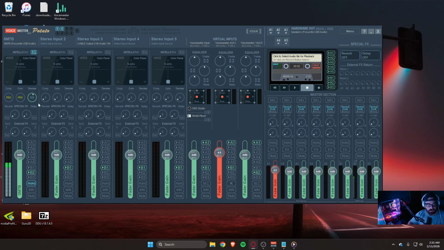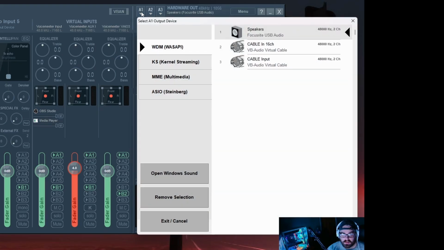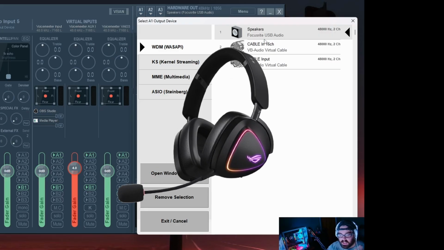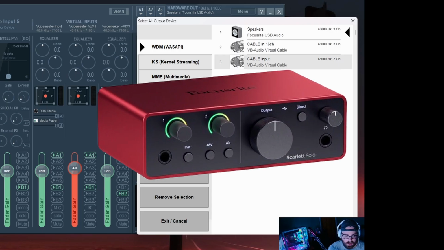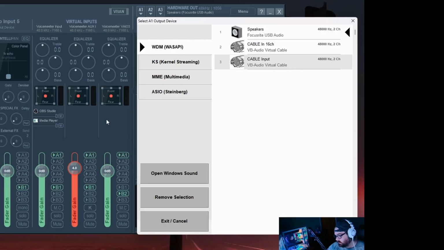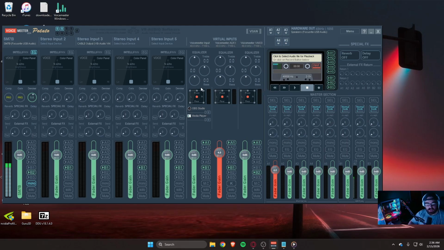The next thing you need to do is come over here to A1 and click that and pick your output, whatever you want your output to be. So whether that is your gaming headset, or your monitor line coming off of your interface, which is what I have done, pick that. Then after you do that, you can set up certain things here within your virtual inputs.